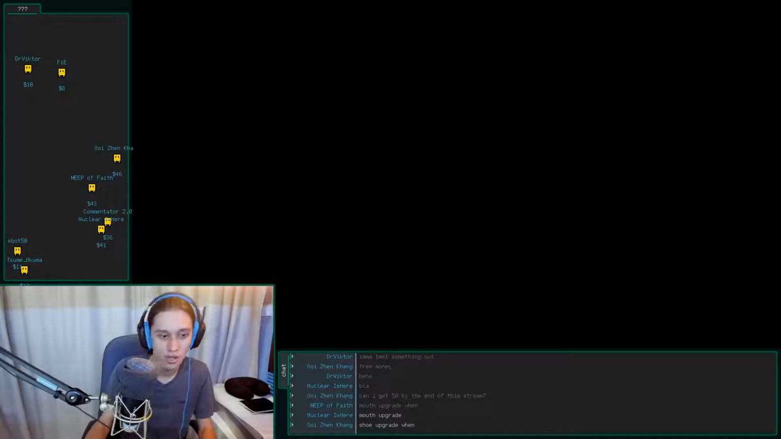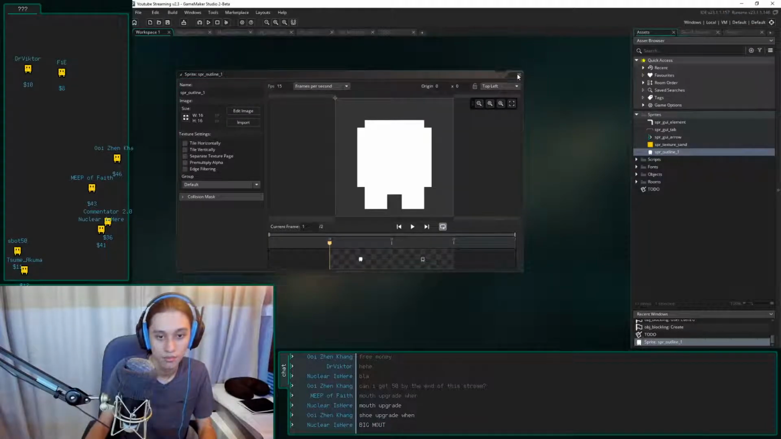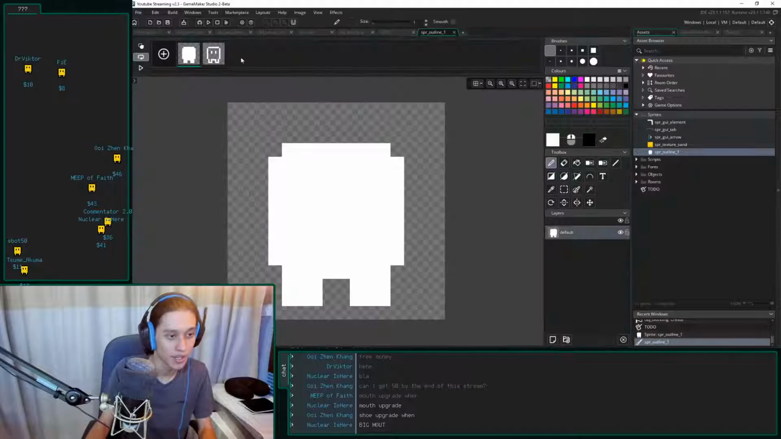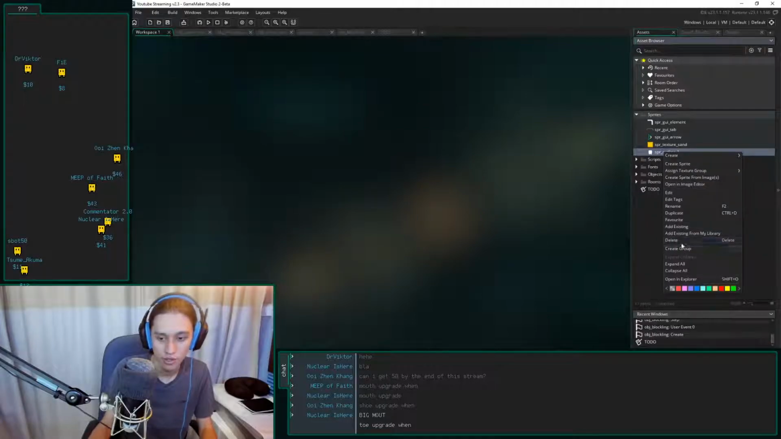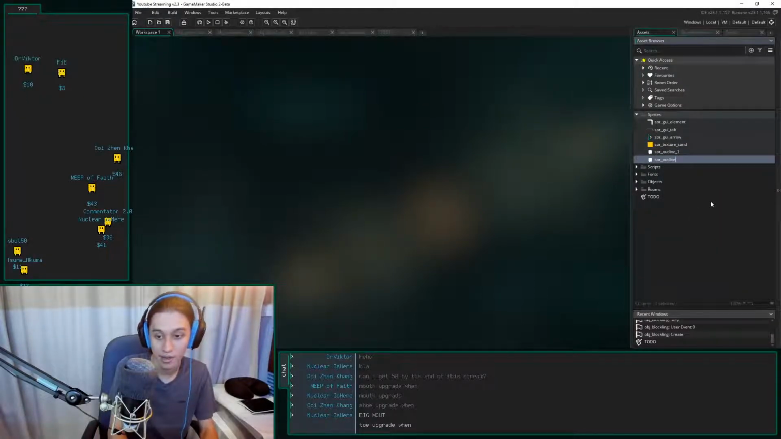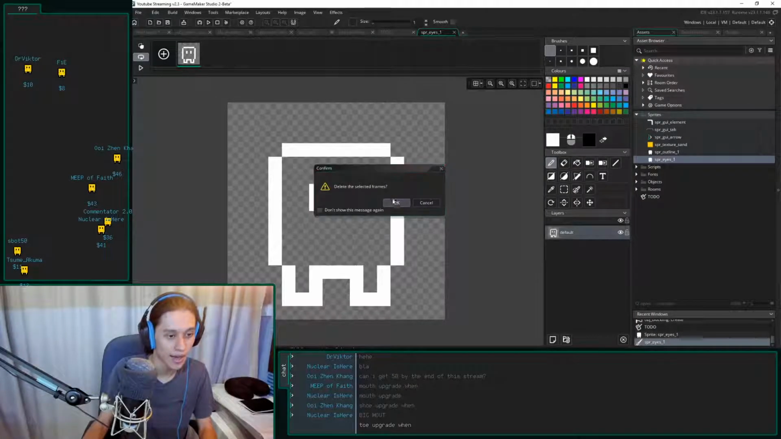So you guys wanted different eyes, different outlines. But the outline and the shape are very much intertwined. So I'm going to call this SPR outline 1. This is just the outline. I'm going to duplicate you. We're going to have SPR eyes 1, which is going to be just the eyes.